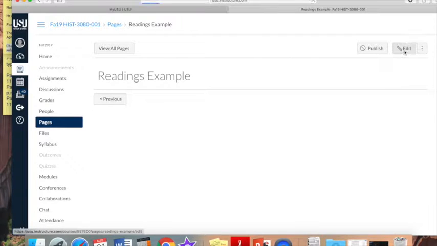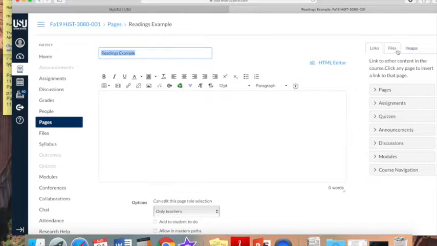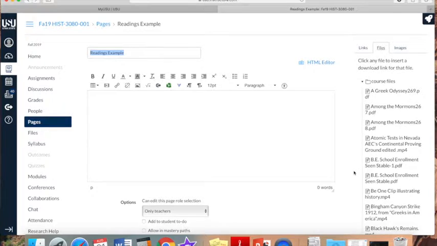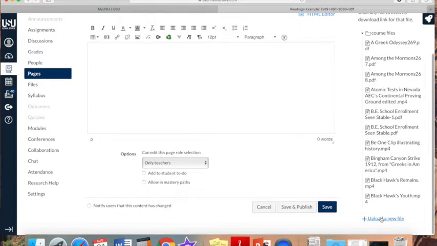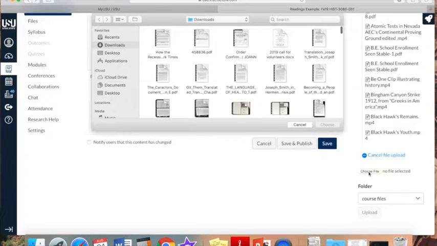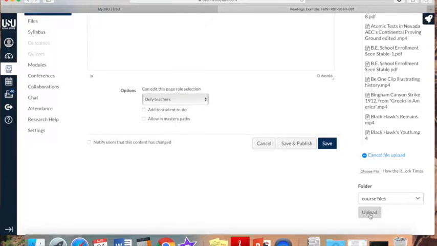I'm going to edit. And this is where I would download files into my page. So I'd click inside this little text box here, go to Files. I have a lot of different files in my Canvas already, but I'm going to upload a new one. Choose the file. It will take me to my downloads, or it might look different for you if you have a PC. I'm going to select this New York Times article I saved, choose, and then I'm going to upload.